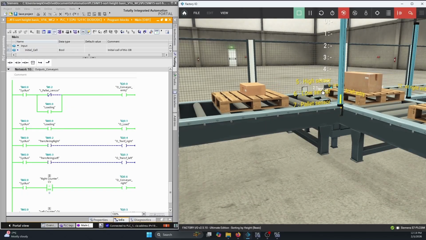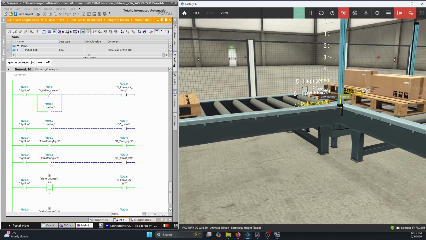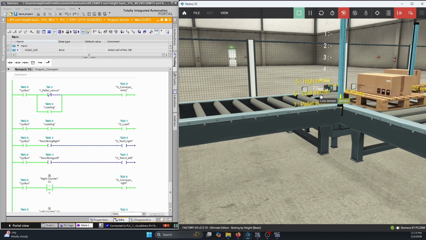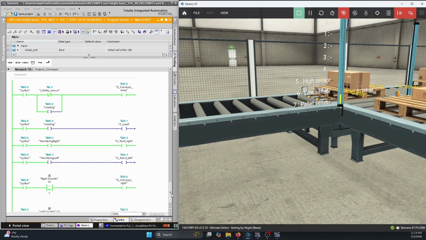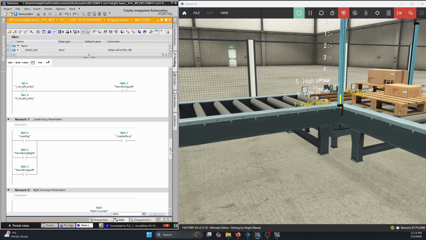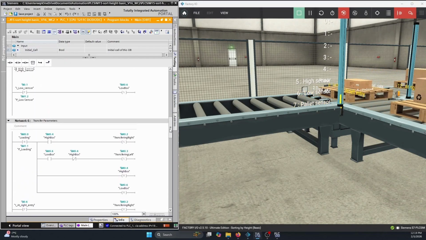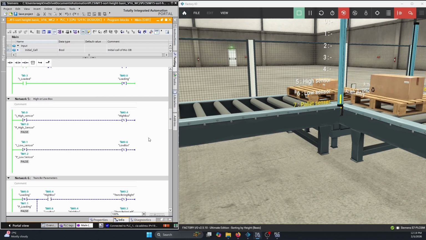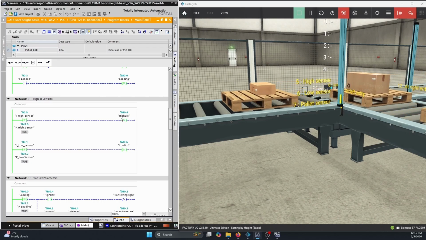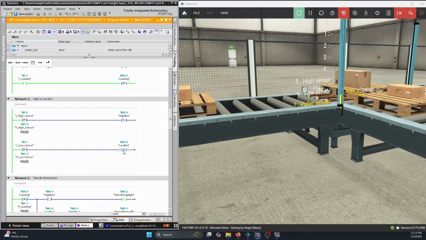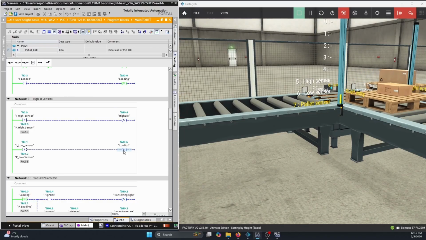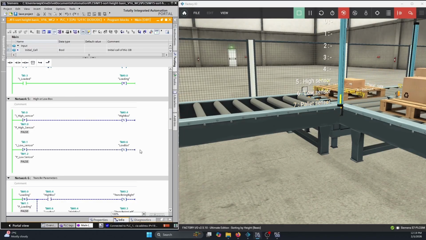All right, so this one, the high box, we had high and low sensor, and again, both high and low sensor will be tripped again. Those are being kept track of in this network right here, where we've got the high box right here, and then low box will be tripped off on the next one. Beautiful. Okay, so we can keep track of those guys.